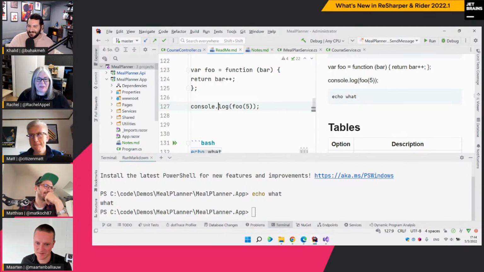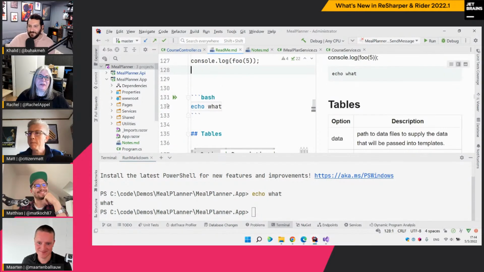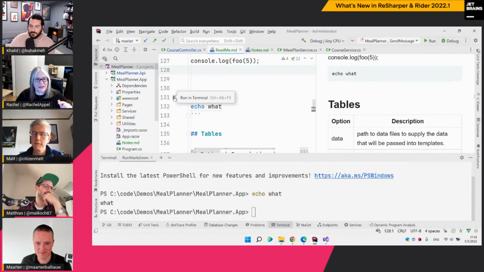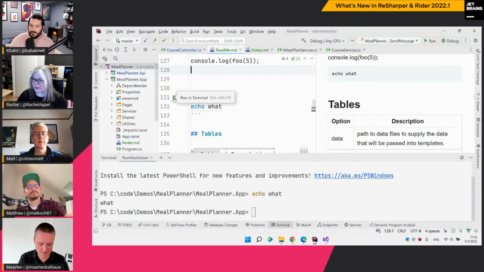So by the same token, you'll notice there's a bit of a theme here, like cool little things you can run right out of the IDE. In one of the releases last year, we were also able to run some Azure functions and some other things, depending on what it was, out of here as well.